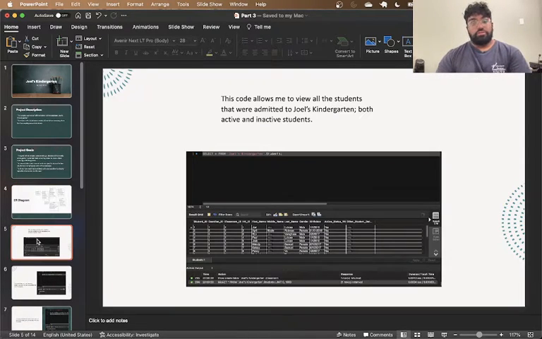So now to our queries. This query is as simple as select star from Joel's kindergarten students. This code allows me to view all the students that were admitted to Joel's kindergarten, both active and inactive. As you can see, it gives us all the information that we need within this particular column of students.